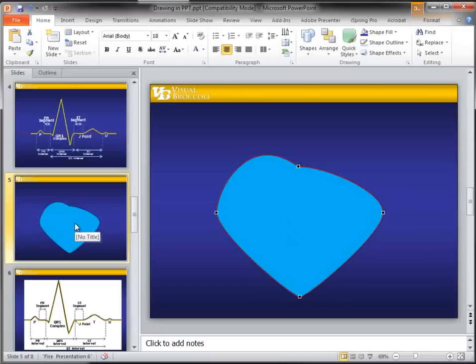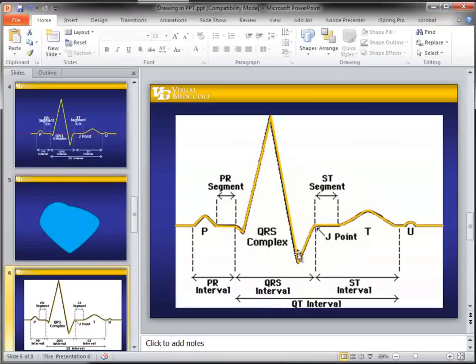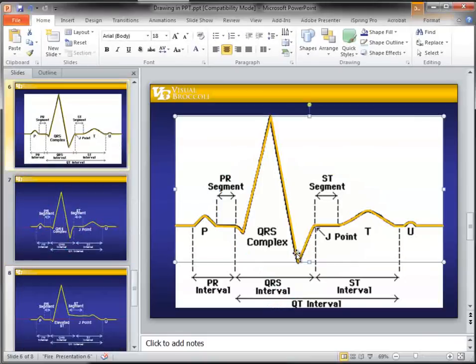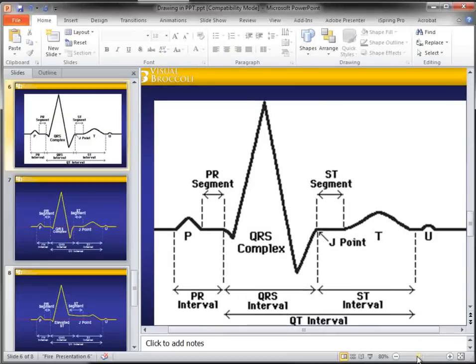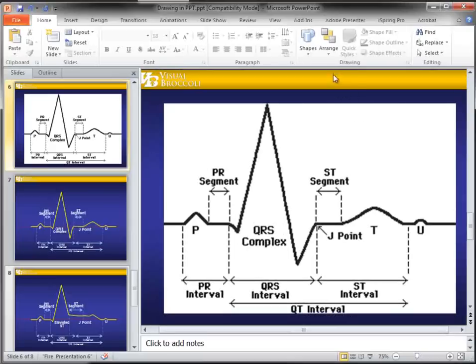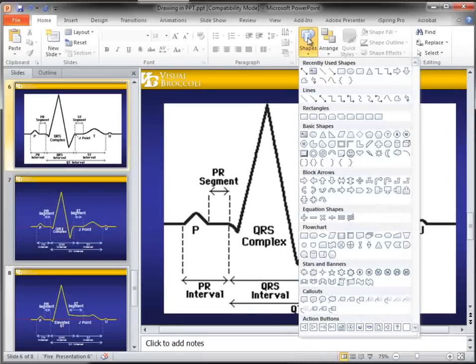Okay, you kind of got the basics. Let's go ahead and draw this EKG. I'm going to get rid of the circle or the line we already have in here. To get started, I'm going to zoom in just a little bit. There we go. And I'm going to go to the shapes, and I'm going to use the freeform tool.